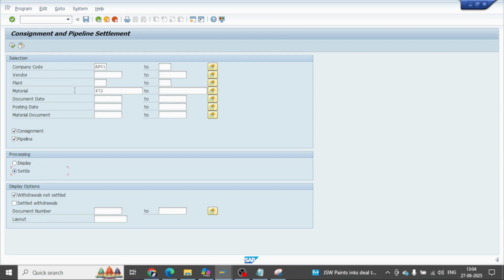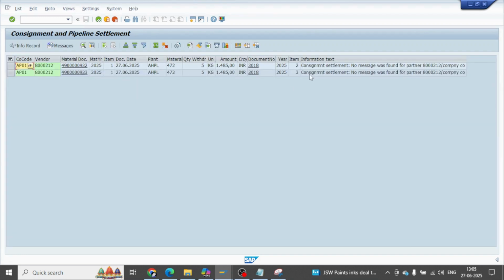Please remember, this MRKO is not only for consignment, we can also use this for pipeline. Both are consumption based, right? So usage based. Accordingly, according to usage only, you will settle the vendor. And now let's go and hit the settle button. See, consignment settlement. No message was found for partner company code because I have not configured my output type.